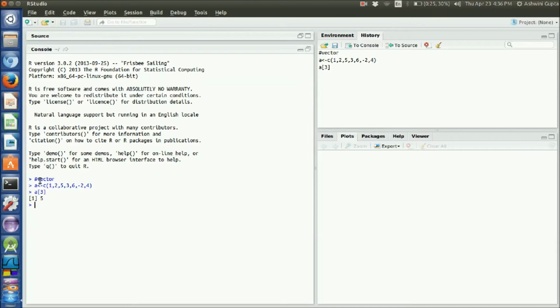We can access it using this command. Suppose we want the third element of that array, then we can use this one. If we want the first, third, and fifth elements, then we have to use this command. And we can use a colon operator to generate a sequence of numbers as shown.